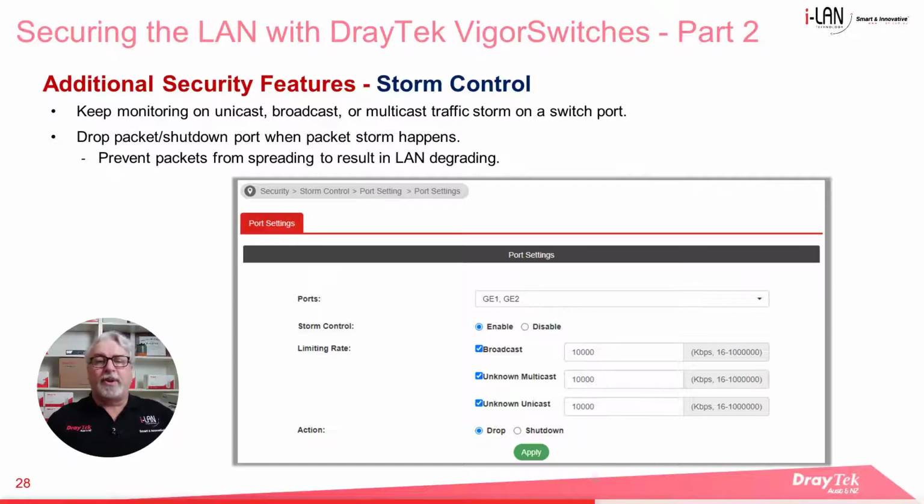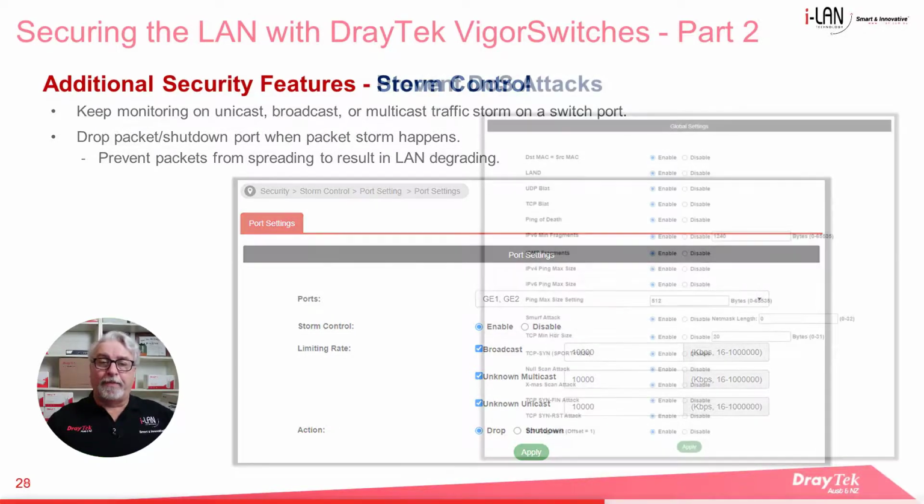Here we have a screenshot of the storm control port settings. You can set a threshold for each type of traffic to trigger the required action. The traffic type includes broadcast, unknown multicast and unknown unicast. The action can be either drop the packets or shut down the port.